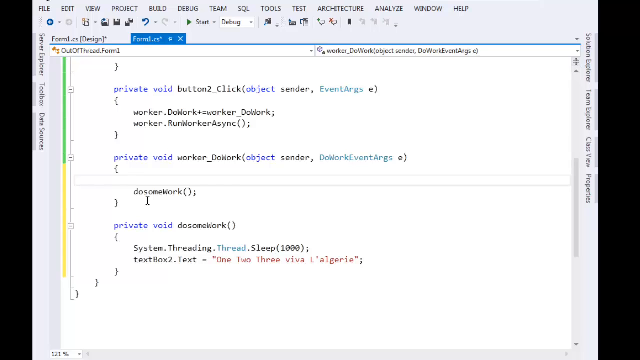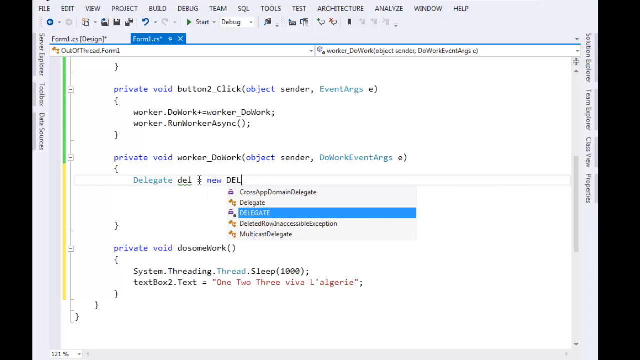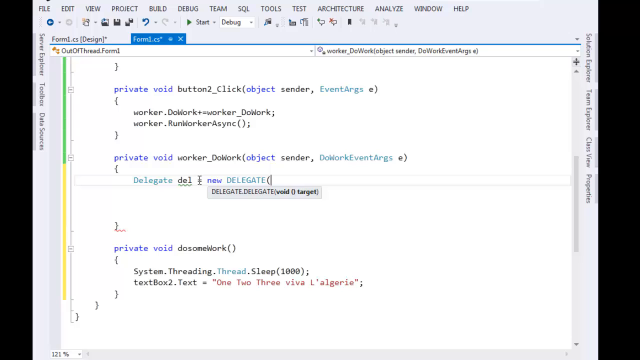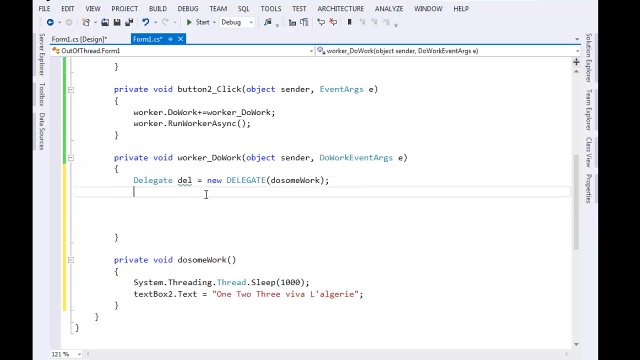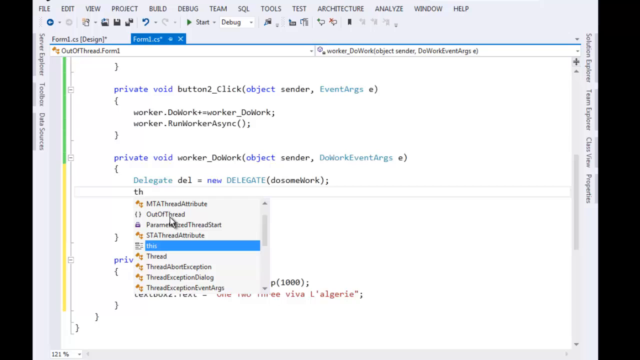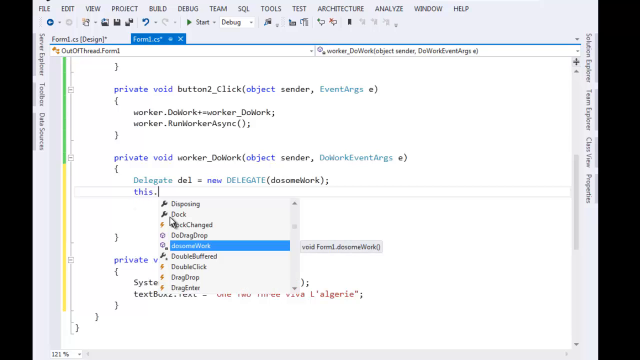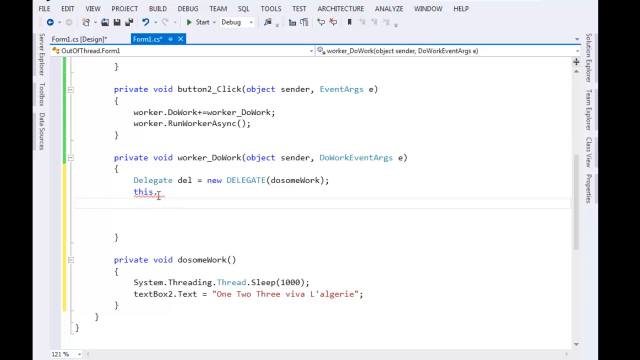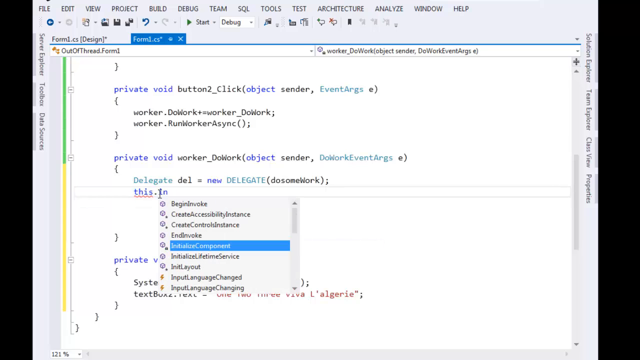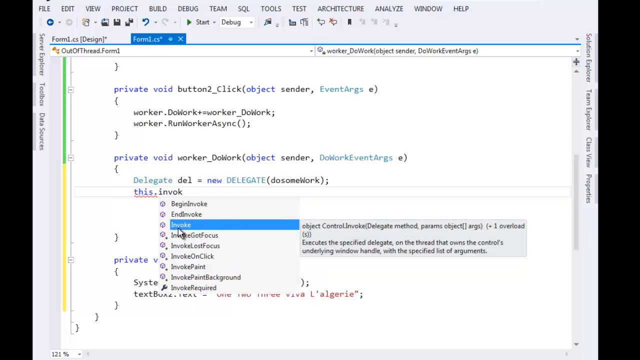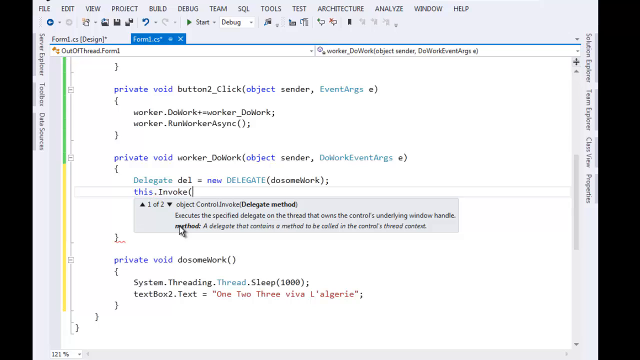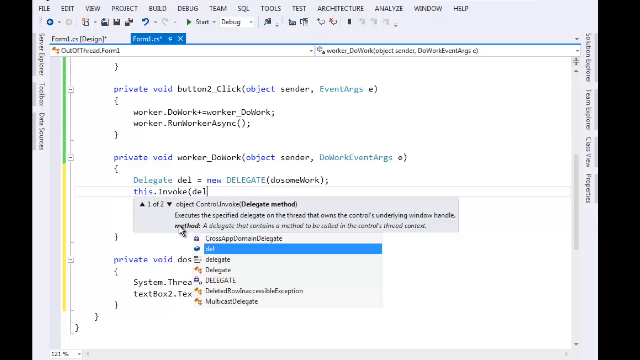Inside the DoWork event handler, I will define a new instance of this delegate, and I will target the DoSomeWork method, and then I will invoke this delegate from this, I mean the form, which is Form1 in our case. This will refer to Form1, so I will invoke that delegate from the Invoke method.